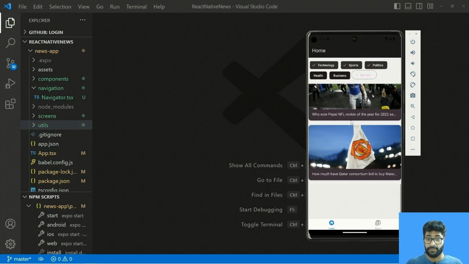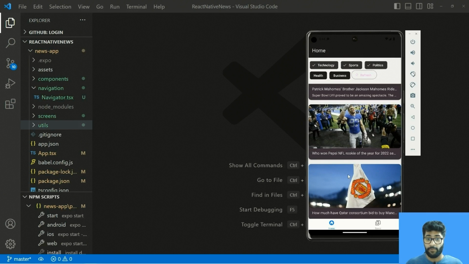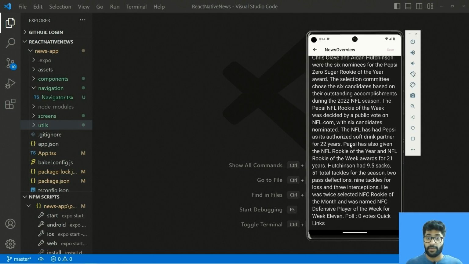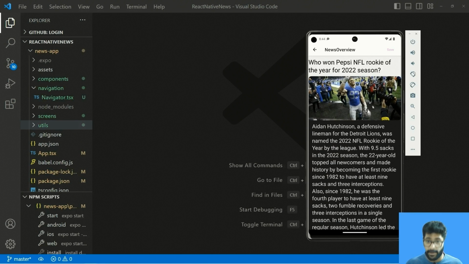So you can see some news have the images here, we have the news items here. You can see there are the beautiful cards, and then you can see if I open this card, we have everything related to the news. We have the news content, we have the news title, we have the image of that news, and then you can see there's an amazing feature as well, which is the save.